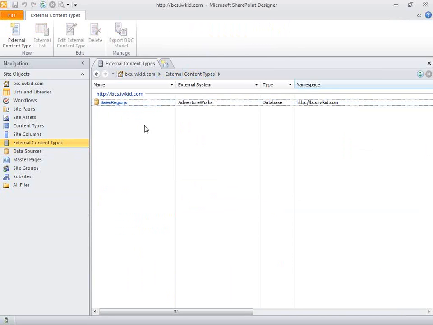Unfortunately, an external content type doesn't really buy you anything visual. It's not a great demo as is. I can tell you guys aren't applauding yet or anything like that.